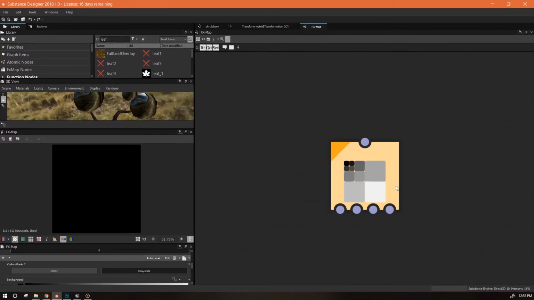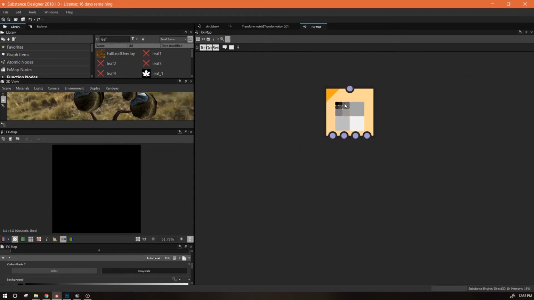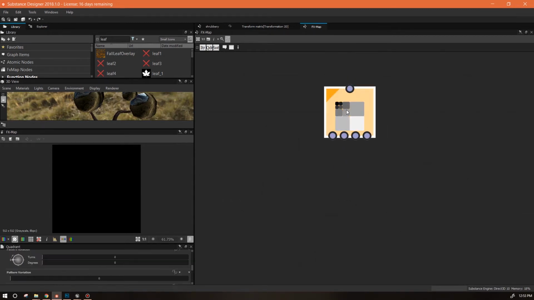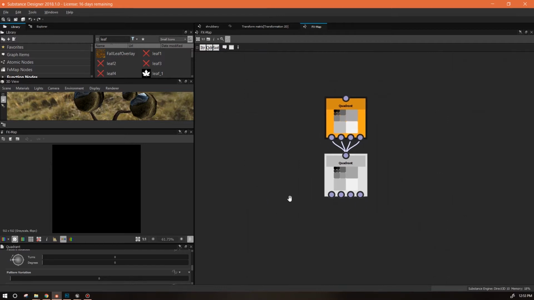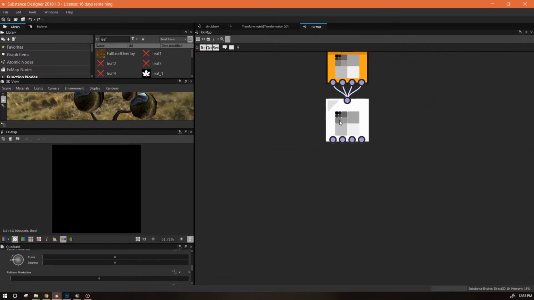Now, the first thing we want to decide is how small we're going to make our leaves. Every time we make a new quadrant, I'm hitting space, quadrant, it's going to give me a new quadrant, and they're going to get smaller and smaller. If you don't understand the concepts behind effects maps, I highly recommend you look at a couple of my effects map intro videos because I'm not going to go over how they work here. We're just going to go ahead and build this thing.